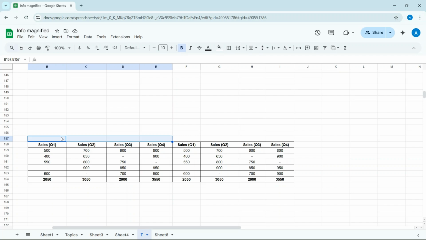So I have four columns B, C, D, E. Here you see a little box drop down, select merge all. So it will merge all the columns. So I'm going to select this and it merged all the columns. Now it has become a single cell. So I will write it as 2024.